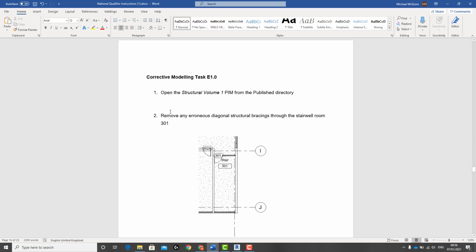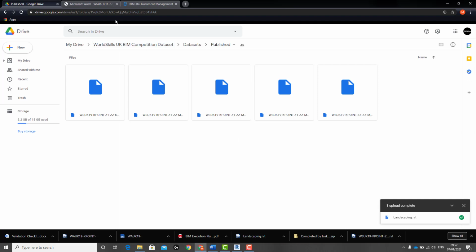In this video, I'll demonstrate how to correct any modelling errors that you might find in your tasks. So corrective modelling task E says open the structural volume 1 project information model from the published directory. Now during a competition that will be made available to you on BIM 360, but for these general exercises they will be in the file or in the Google Drive links that you have.